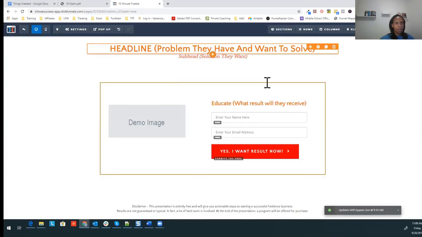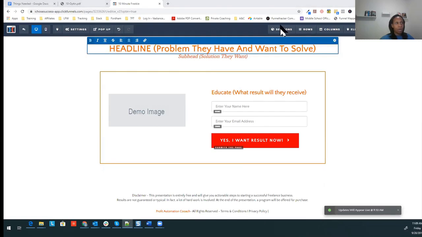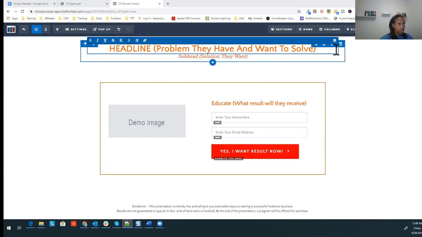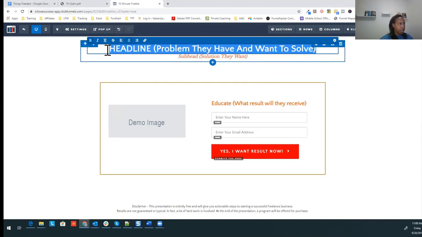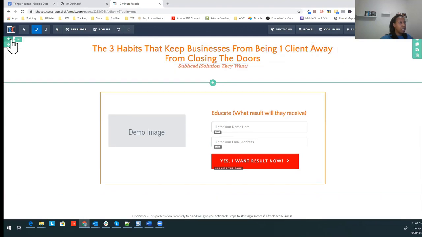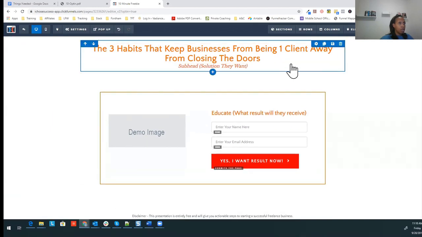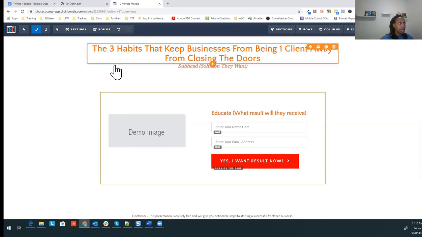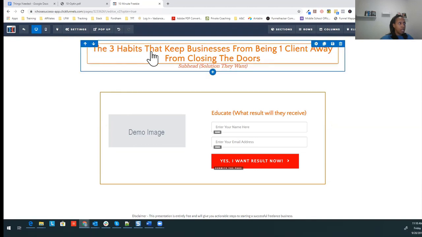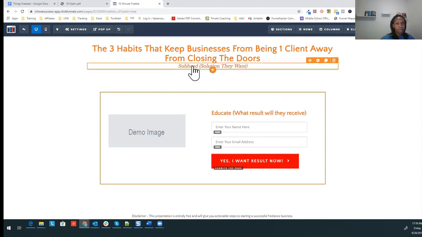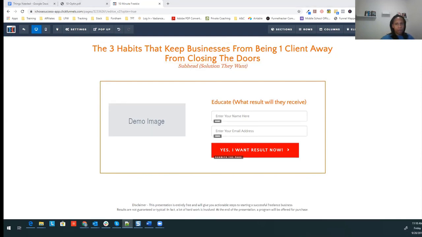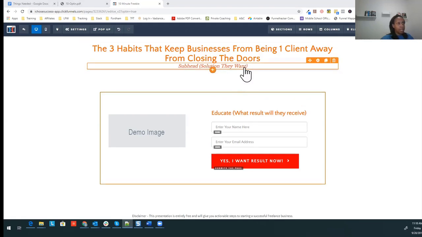Now my headline, I want to put in my headline. So I did my pre-work ahead of time. I have my headline that I want to use. And I'm just going to paste it here. And just to let you know, as I move my cursor, these sections are in the green. The blue are the rows. And within each row, you can have elements. So this orange is my headline element. This orange section part is my subheadline. So I'm going to copy and paste my subheadline here.